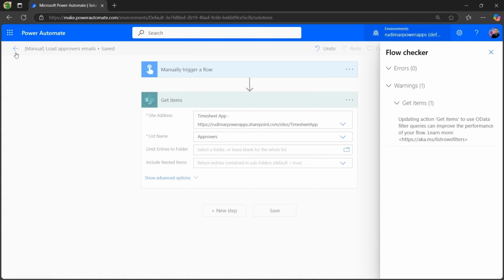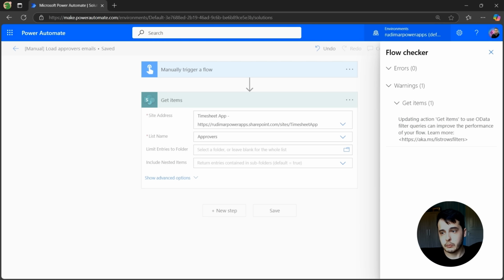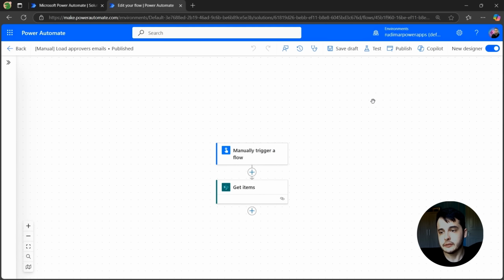Again, we get this warning saying that we are not filtering anything, so we are bringing all the rows. That's fine. Now I'm going to go back to my solution and then I can open the flow again. This time it will open using the new interface, and then we are in the new version.